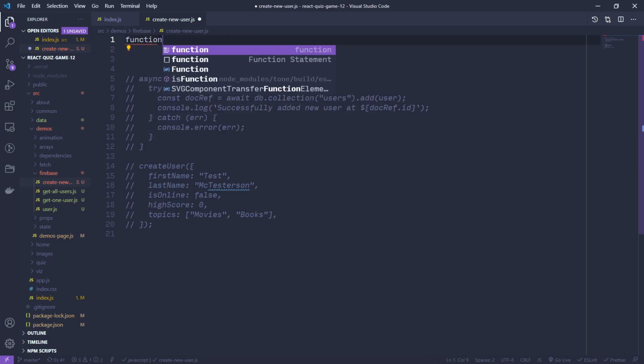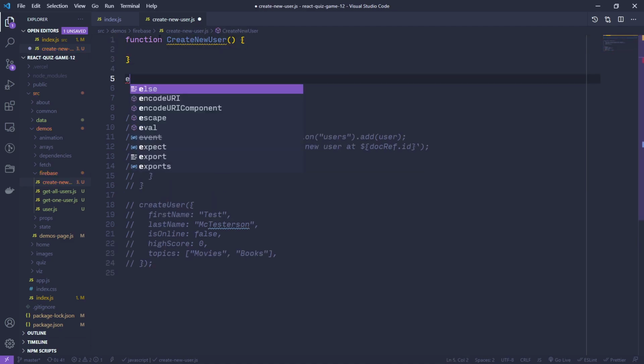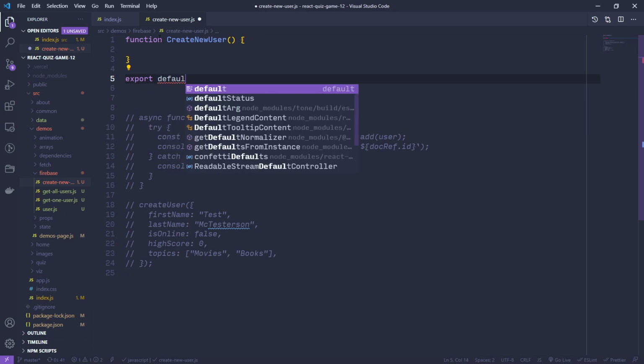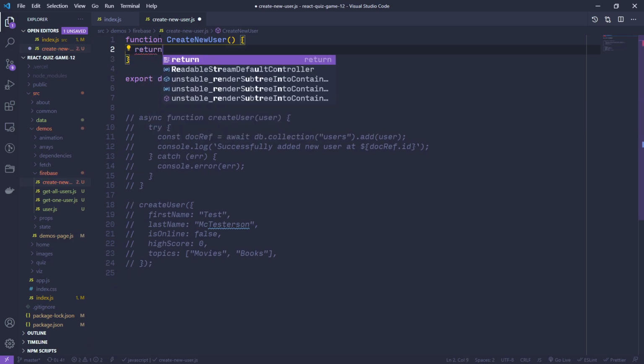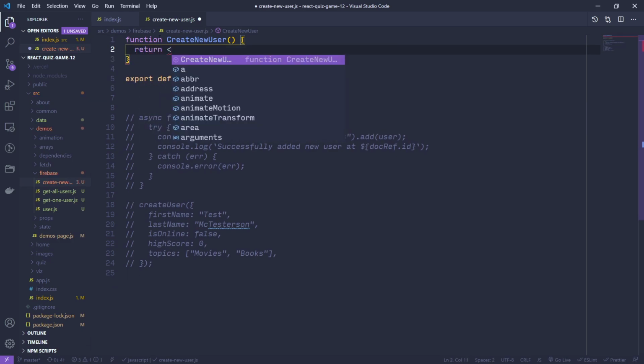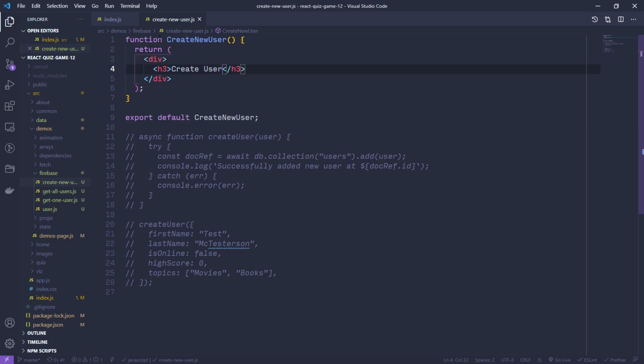Whoops, function, create new user, and we will export default, create new user. And same thing that I've done on previous ones, we just want to make sure that this is actually hooked up to our page correctly. So let's throw a div, and let's throw a create user header.